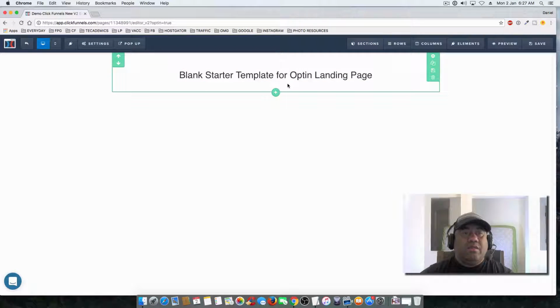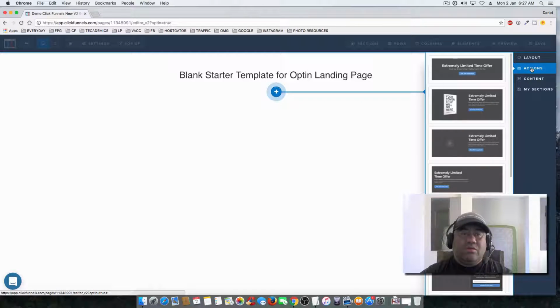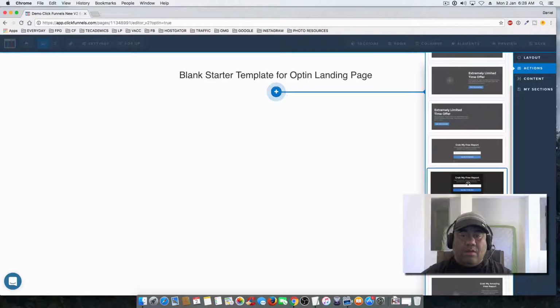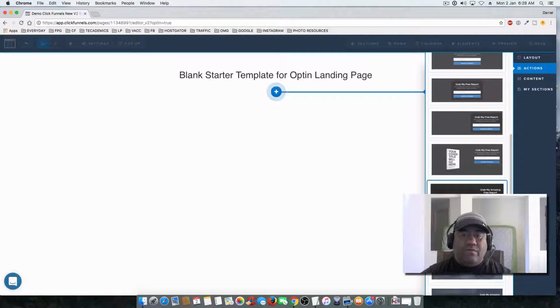And the cool thing with the new section templates is that if you add a new section, you see it will be on the full width, wide, medium or small. You can have actions. These are cool, depending on what your goal is, whether it's collect email, conversions, lead magnets, so you can just chuck in there, or video sales page.